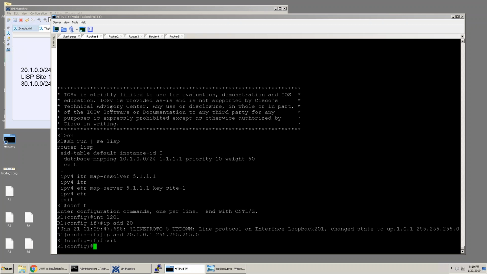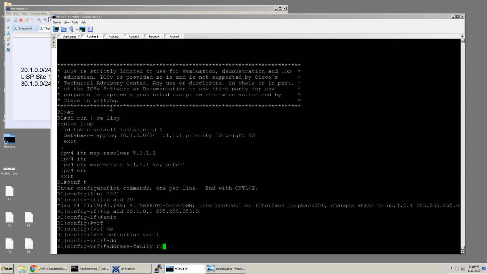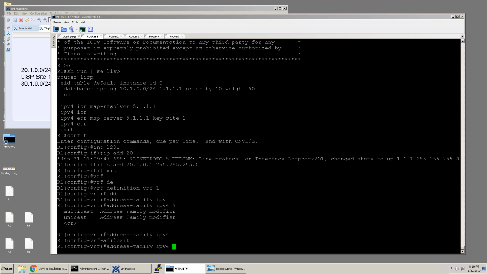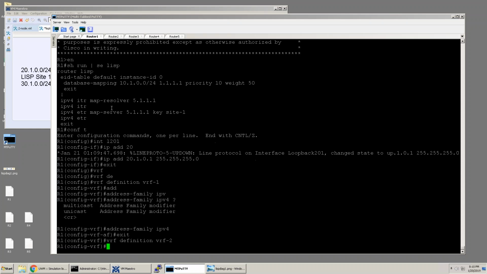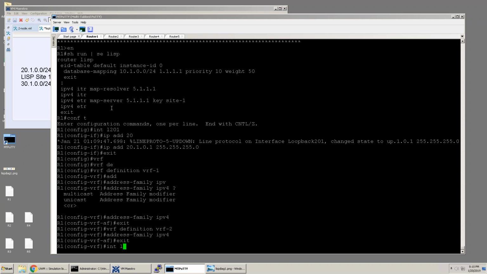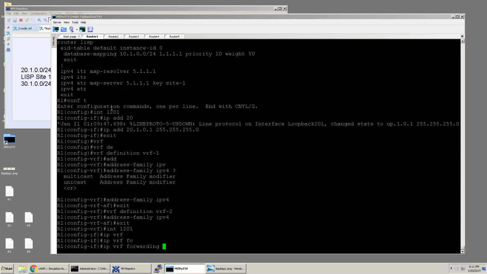So we'll do that. We can simply create a VRF or we can use VRF definition. VRF definition, say this is VRF1. Address family is IPv4. We can leave it as IPv4, that's it. Exit. I'll define one more VRF here, VRF2. Address family IPv4. Exit. Now I can go to the loopback interface 201 that I created, and here I can give IP VRF forwarding. What is that? VRF1.